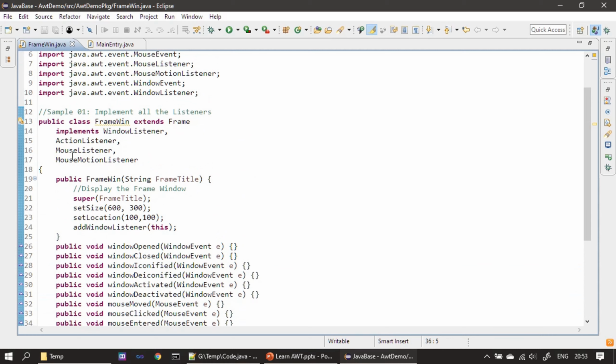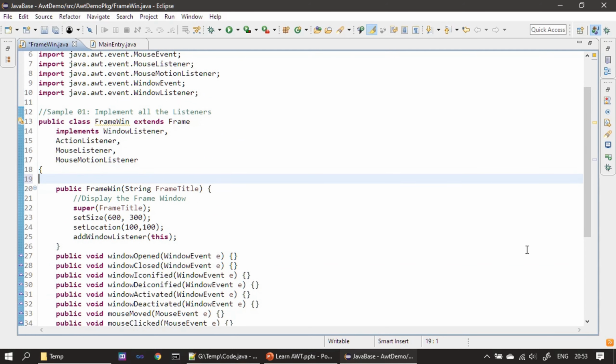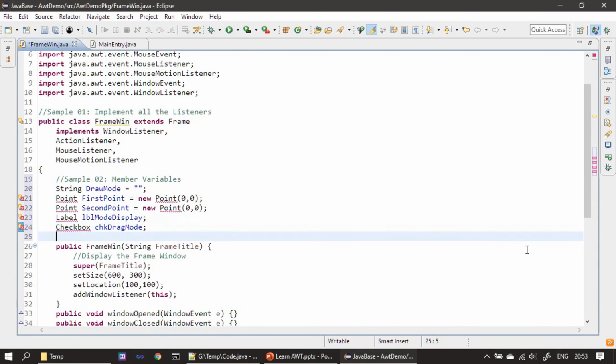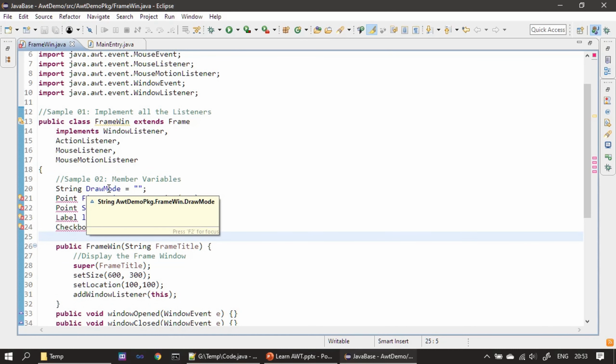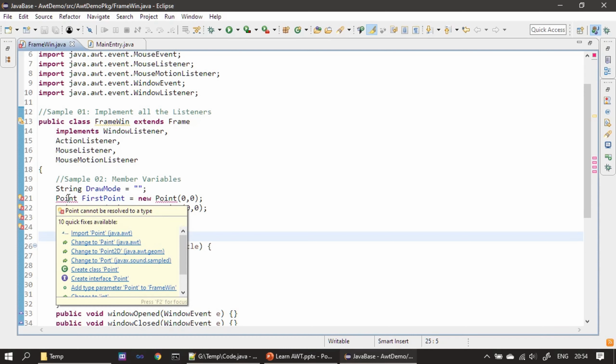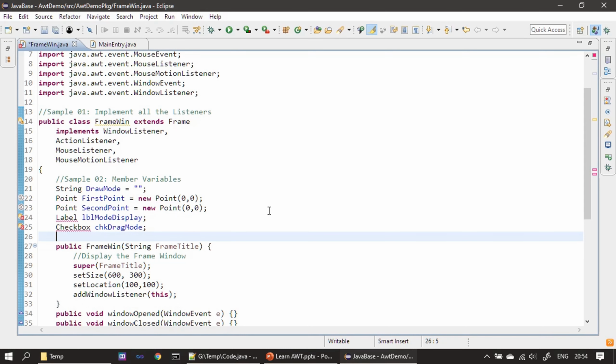Now we will add some member variables. So these are all the member variables. Draw mode is a string. This one will tell which drawing the user wants to perform. Here we will set whether it is line drawing, rectangle drawing, or freehand drawing. Then, whether we are drawing a line or a rectangle, we need two points.